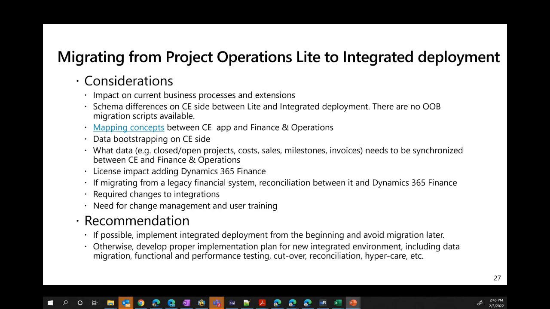So you would need to come up with a bit of a data migration strategy for reflecting those already processed transactions in your balances, at least on the finance and operations side, so that you're then able to switch on the integration and start using it. There might be some license impact as well.